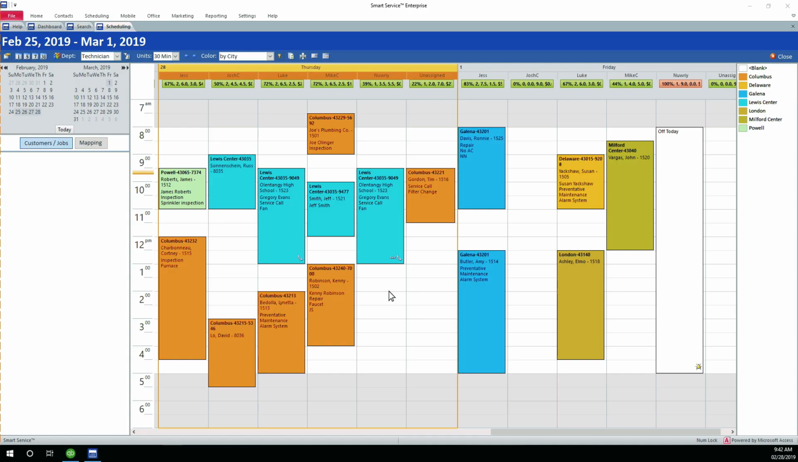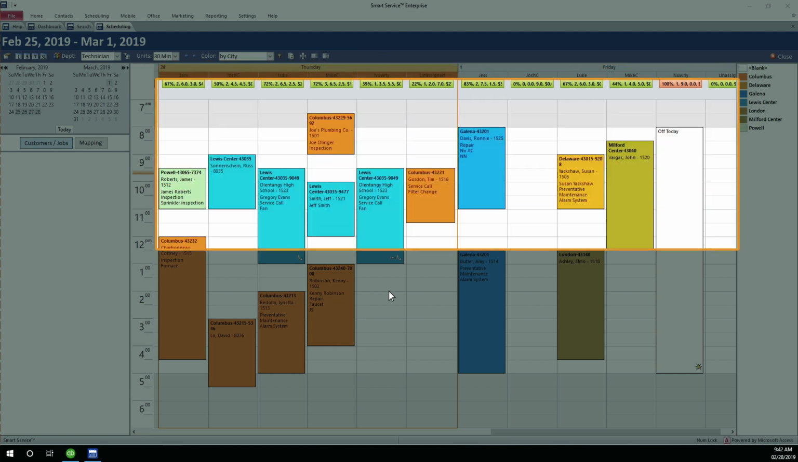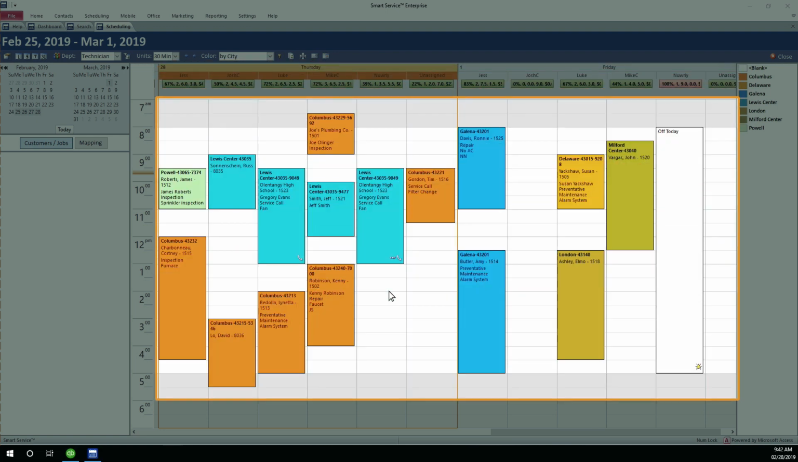Today I'm going to show you how our company uses Smart Service to schedule, dispatch, and complete jobs every day. Let's start by looking at the scheduler. Here you can see the plan for each day this week. Each of these columns represents a day of work for one of our technicians. The jobs themselves are color-coded by city.